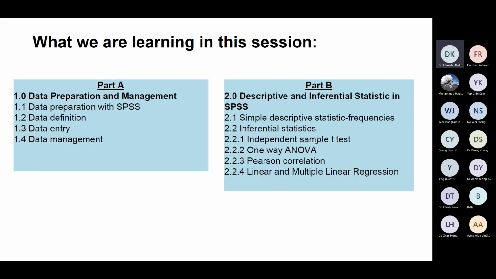Okay, now let us go into what we are learning in this session. There are two parts that I'm going to have in this session. I have part A, where part A is basically data preparation and management before we go to the analysis. So we have data preparation with SPSS, we have data definition, we have data entry, and then we have data management. That is part A.